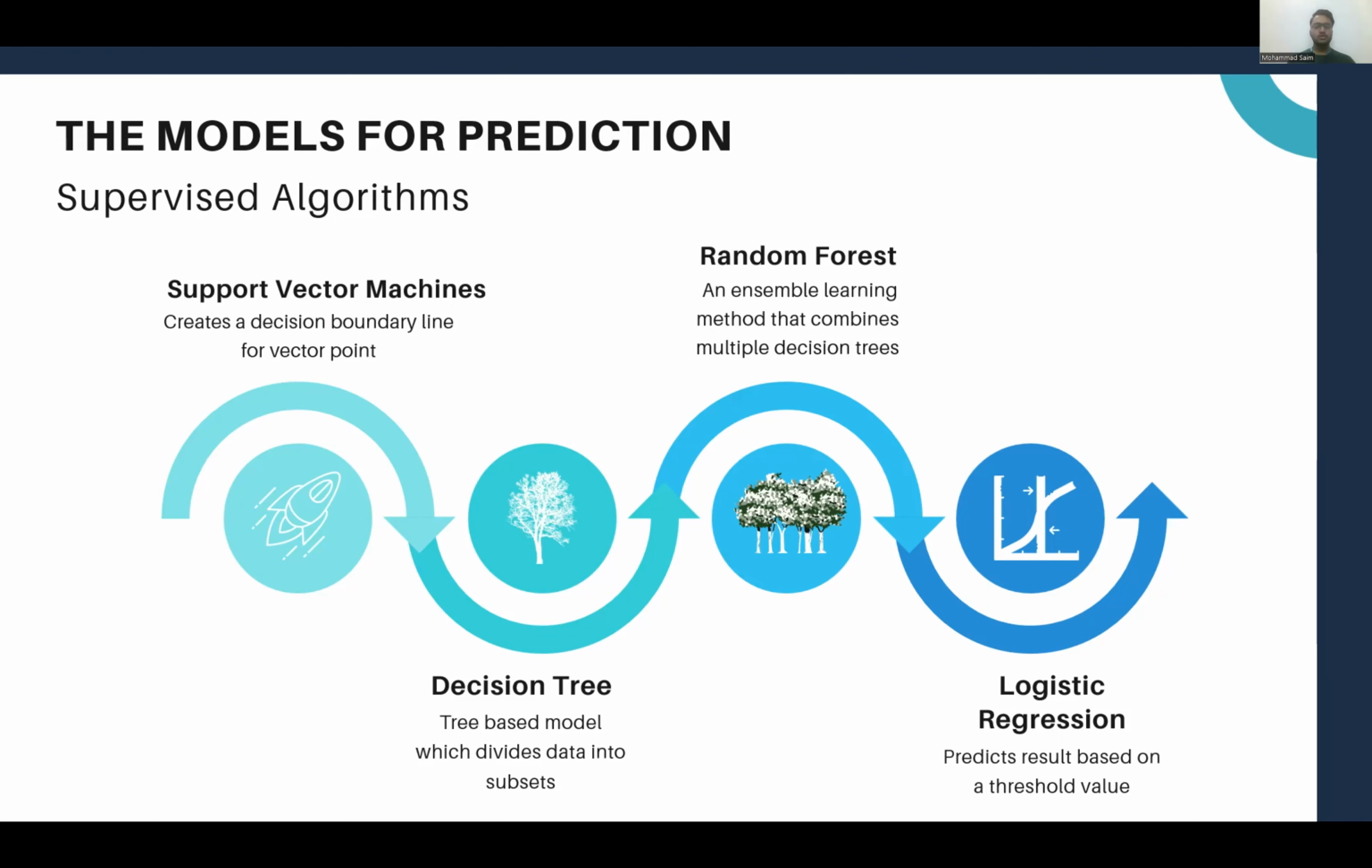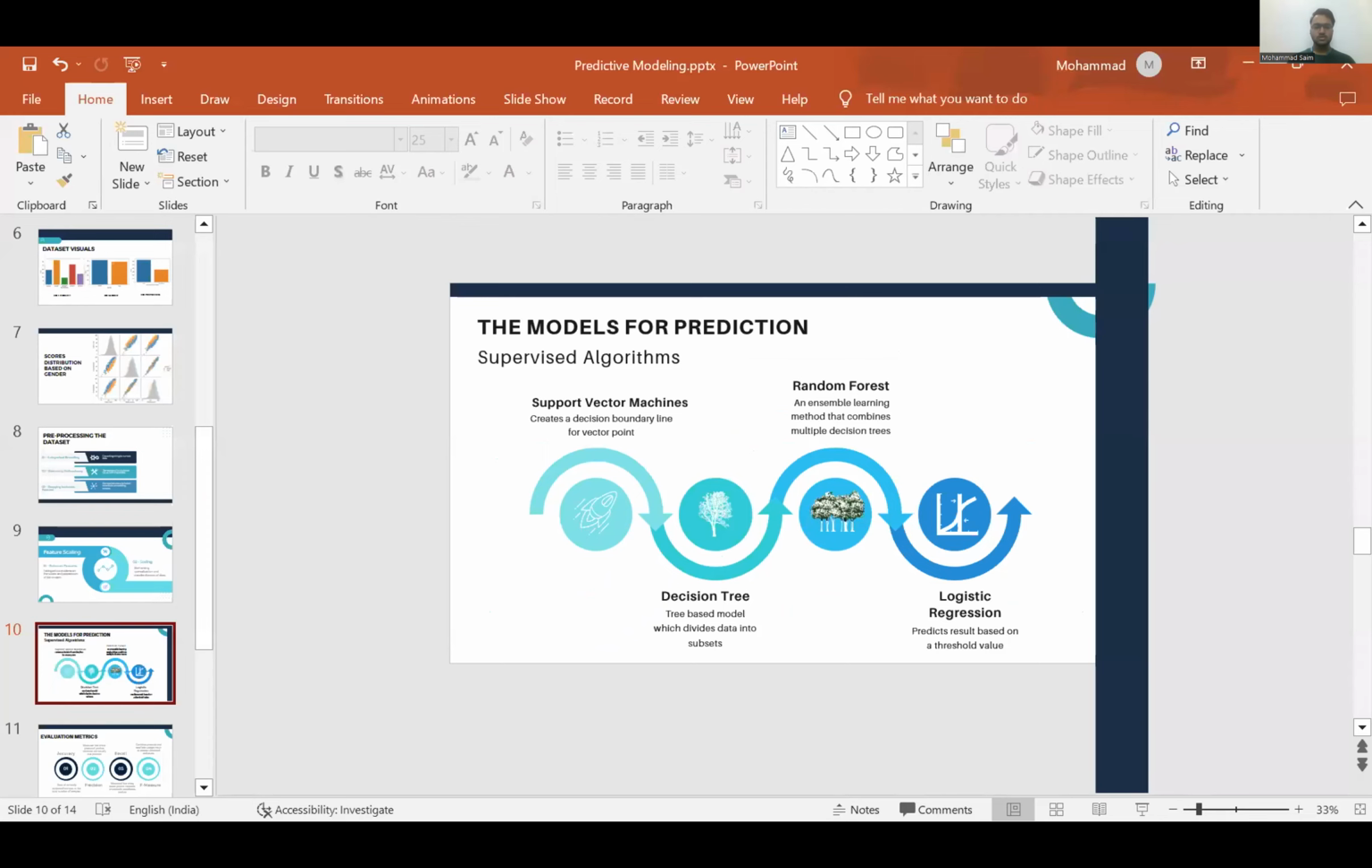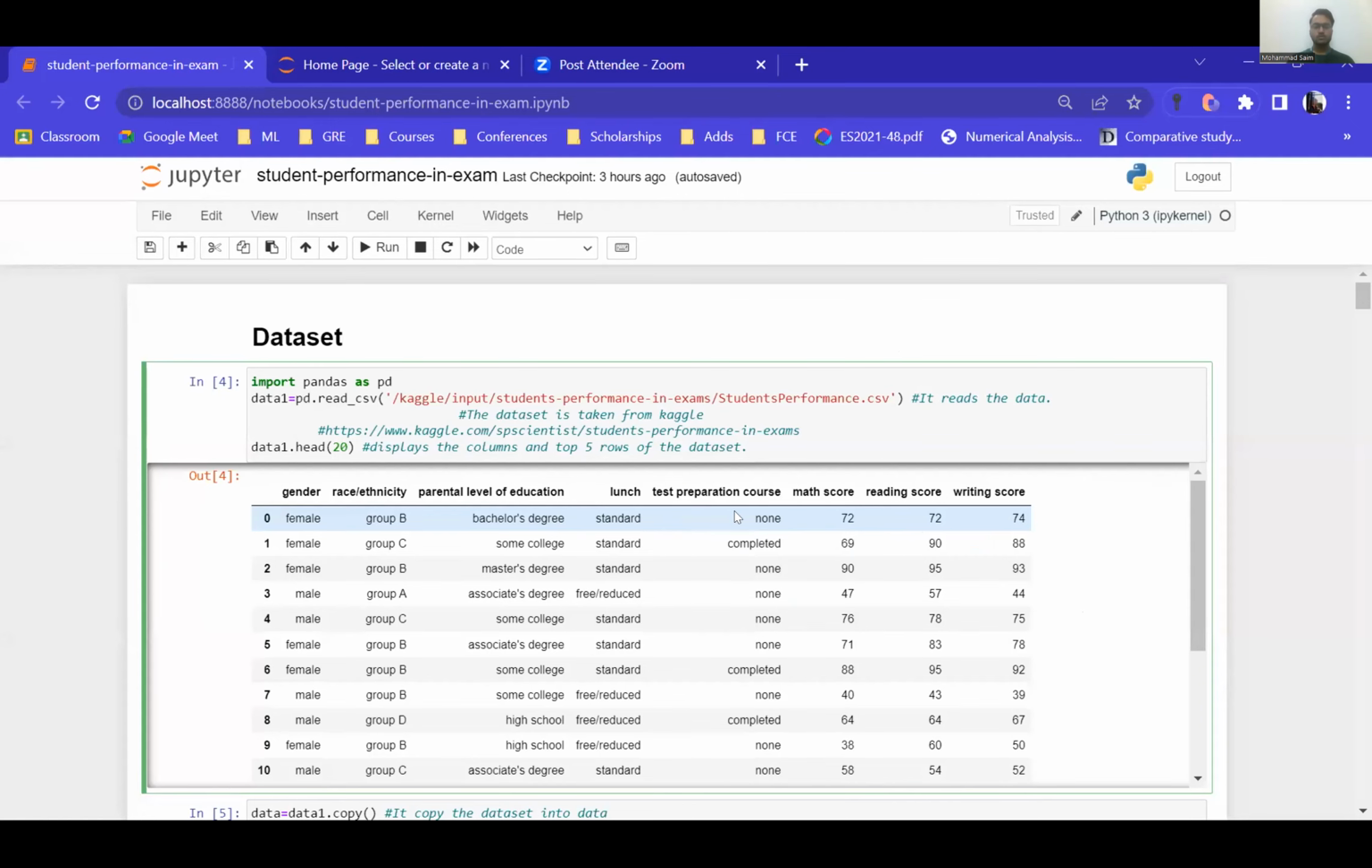So let's go through the code. Just a second. I hope my screen is visible for the Jupyter notebook.